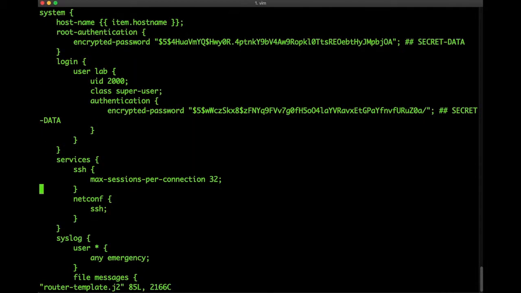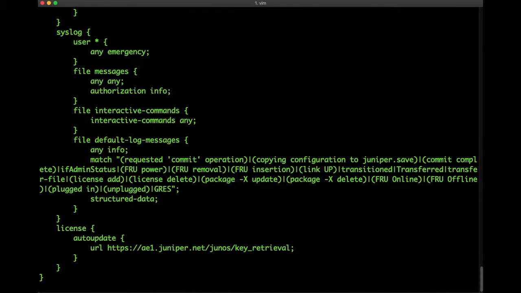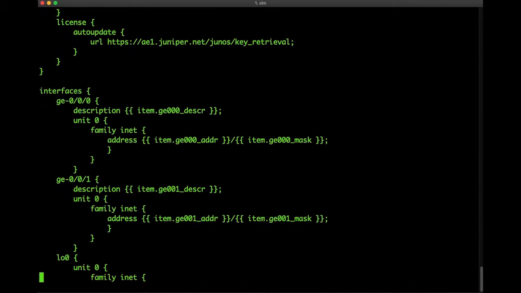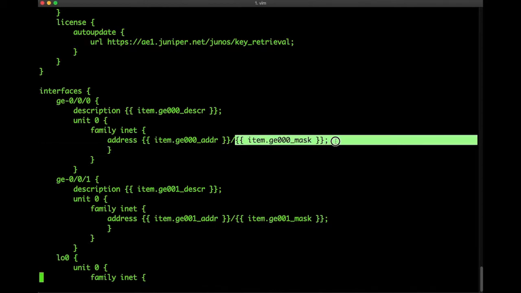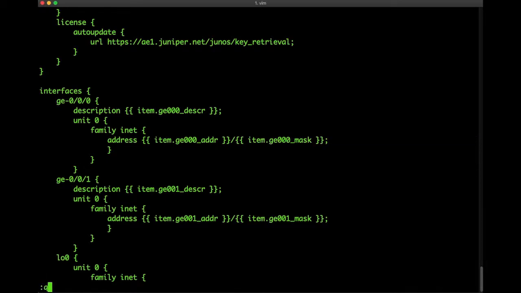Okay, so if I go down the screen a bit, we'll see a few more things. Interfaces, this is the ge-0/0/0 interface. Description should be item.ge000_description, and the IP address is item.ge000_address, and then we have to put a slash in because Junos takes slash notation for the masks, and then we see item.ge000_mask. So that's how that works.